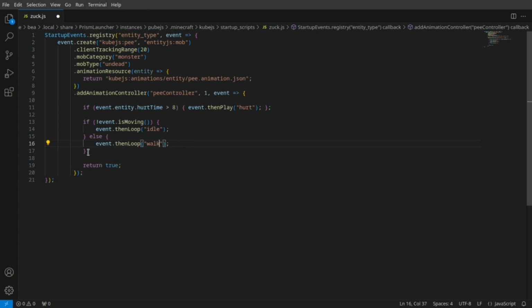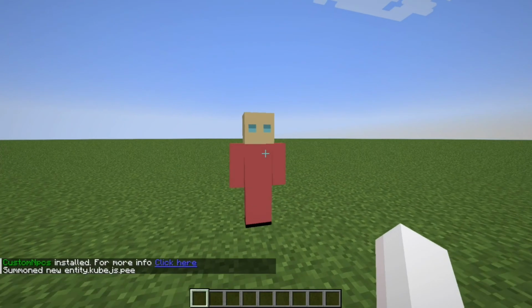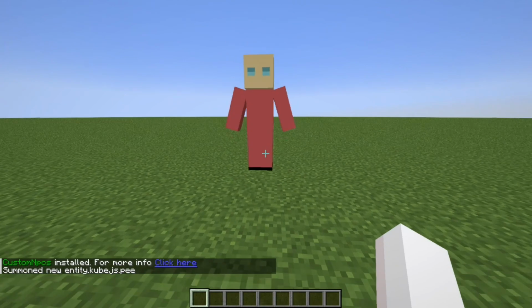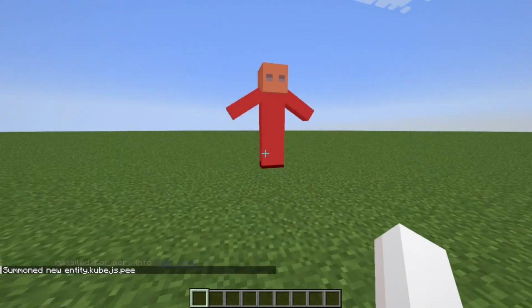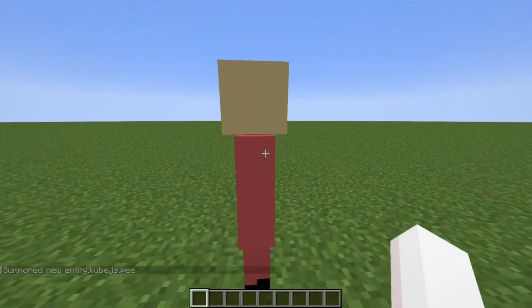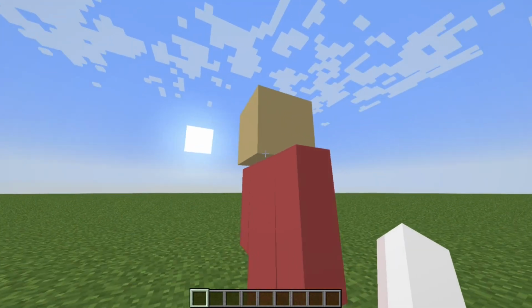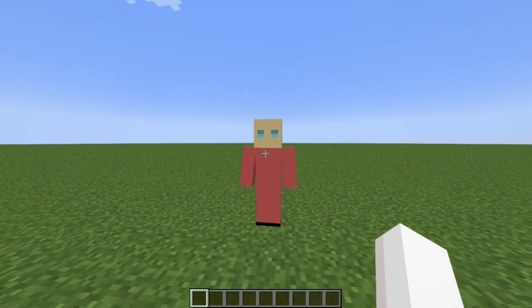However, I'm not going to do that for this tutorial. I just want to show you how to register it and get basic animations. That should work already. And yeah, there you go. There's its hurt animation. He has his idle. And he looks as if he's working.